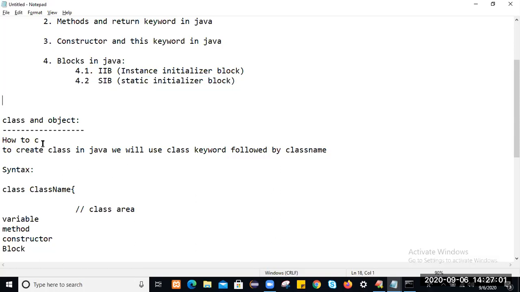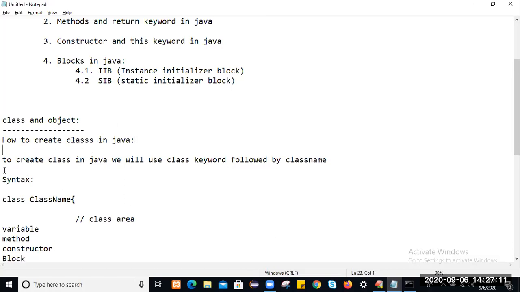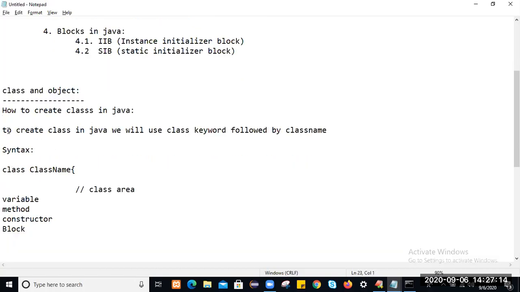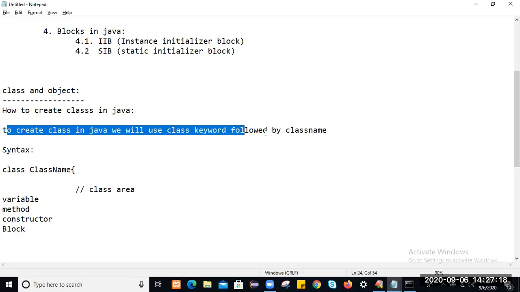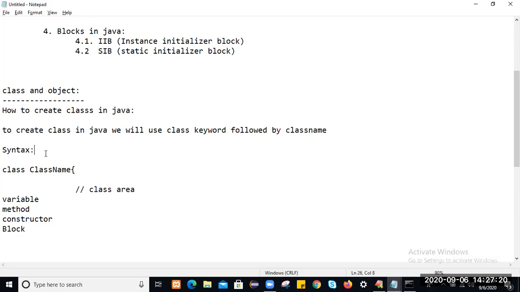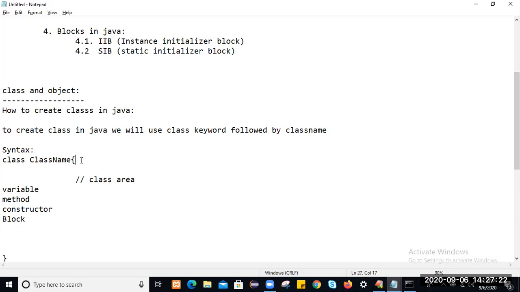So how to create a class? How to create a class in Java? We wrote it first. To create a class in Java, we use the class keyword followed by the class name. You can see the syntax. And within this class area, double slash means a comment, a non-executable statement.